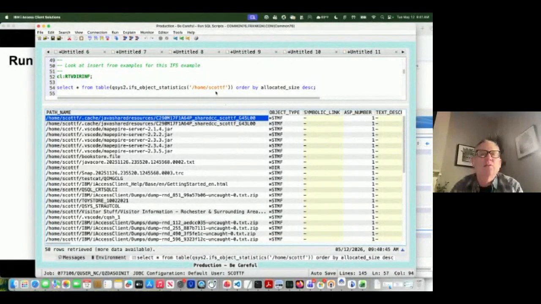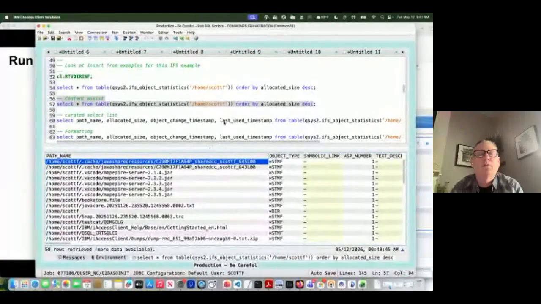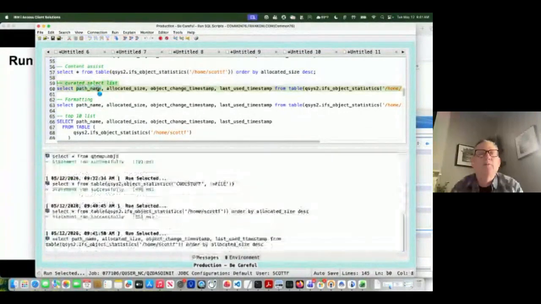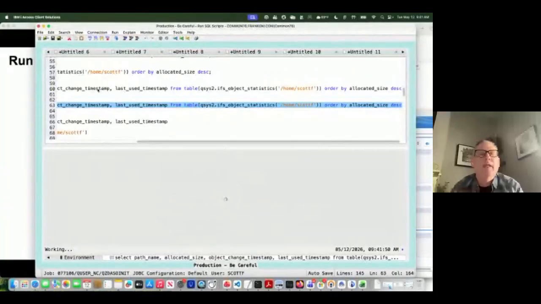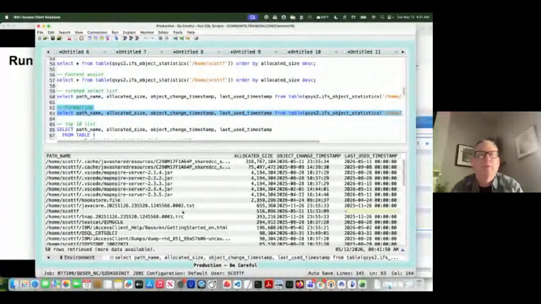And you can use this as your discovery engine for home directories or for whatever in IFS you want to curate. That's what I did here. I said, like, okay, this business about select star needs to end. Let's get to something a little bit nicer. Curated list. Look at that. Isn't that much better than all those columns?